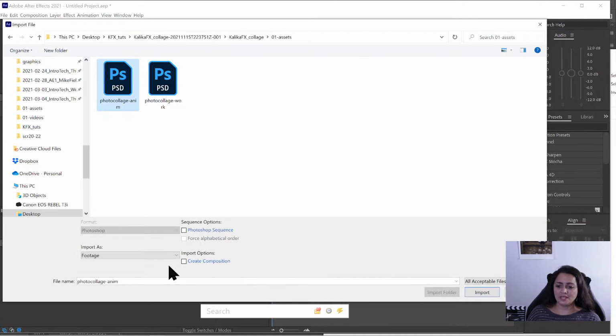Okay, so here is my asset, right? Photocollage anim. At the bottom, it says import as. Now, if you're working on a Mac, there's this really silly button that says options. I want you to click that button so that you can see all the options below, because otherwise you're going to be without options. Who wants no options? That's not good. So we're going to choose import as footage.